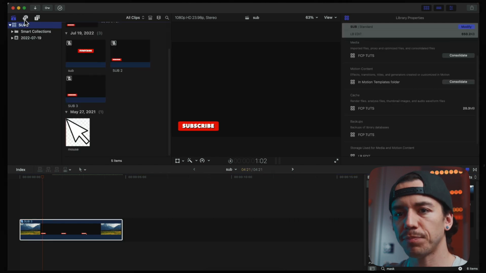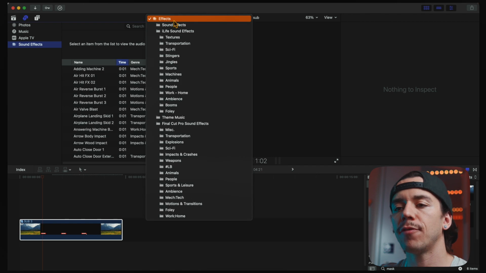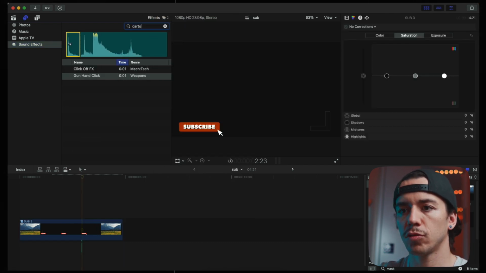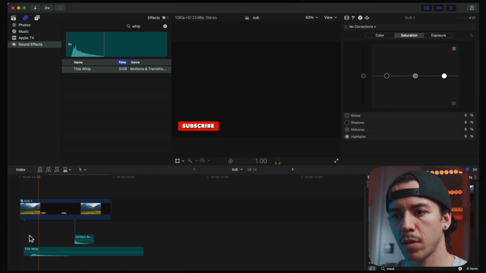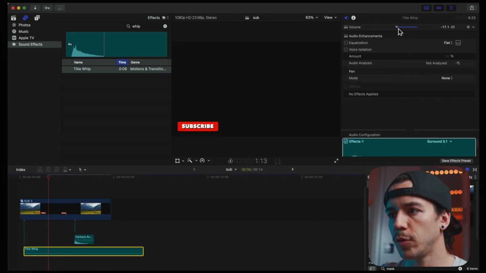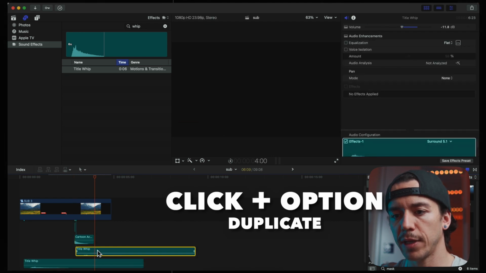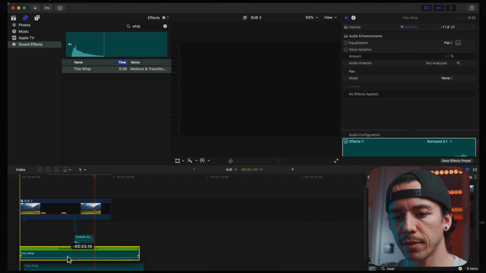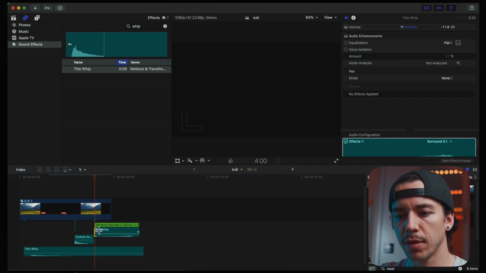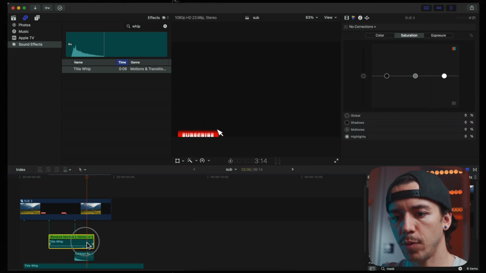You can go here on the sound effects and go for effects, cartoon, title whips. It's too much. Let me bring this volume down. When it goes down, I'm just going to hold Option, duplicate this, and reverse the clip. So then it's going to sound like it is leaving down. So I'm going to have to put it a little bit more this way.